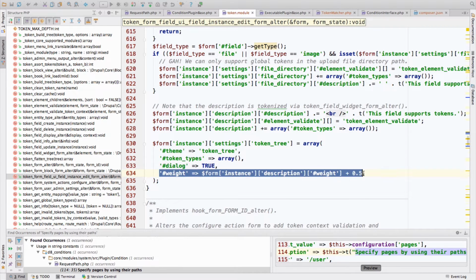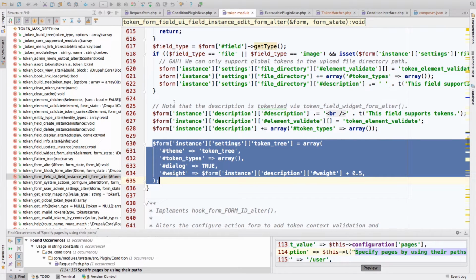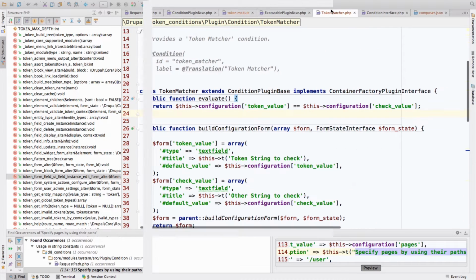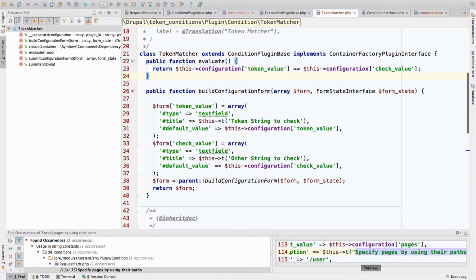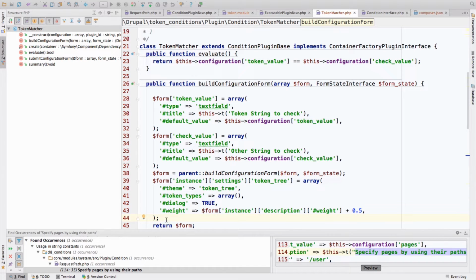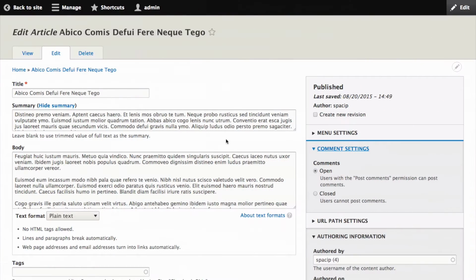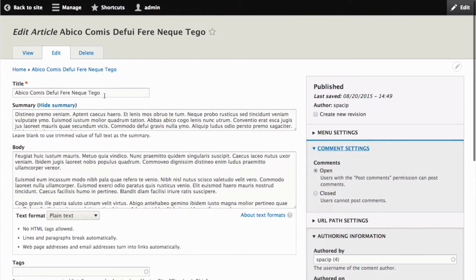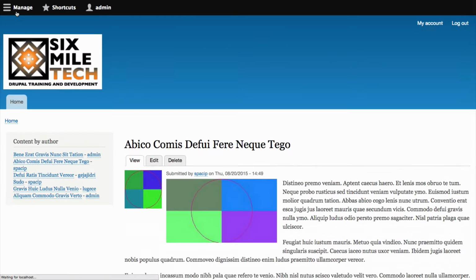So if I wanted to add this browser to my form, I could just simply copy this and go to Token Matcher. And I'm going to just put this down at the bottom of my form. And I'm going to get rid of this weight element here and save it because I'm not worried about the weight right now. It should be at the bottom, but let's just reload. Let's go back to the site and find the block and configure it.